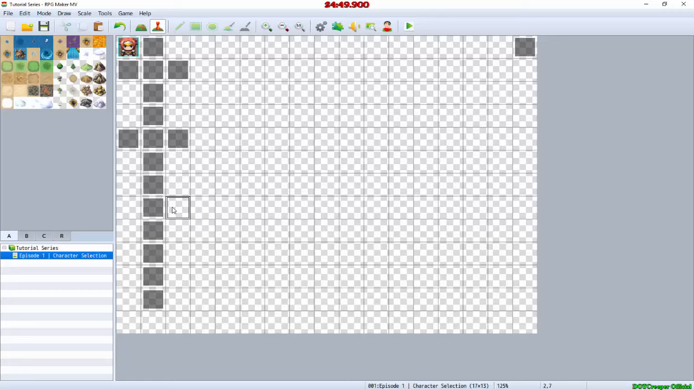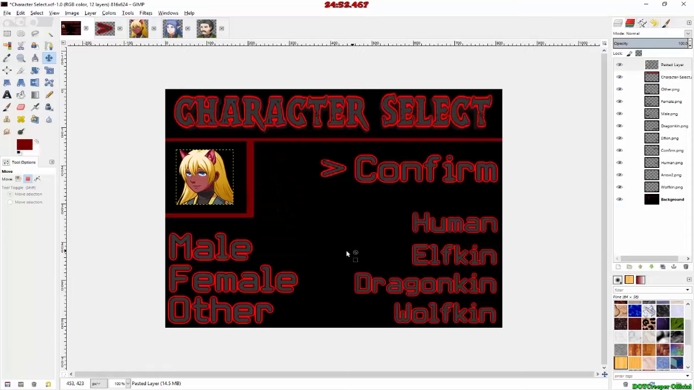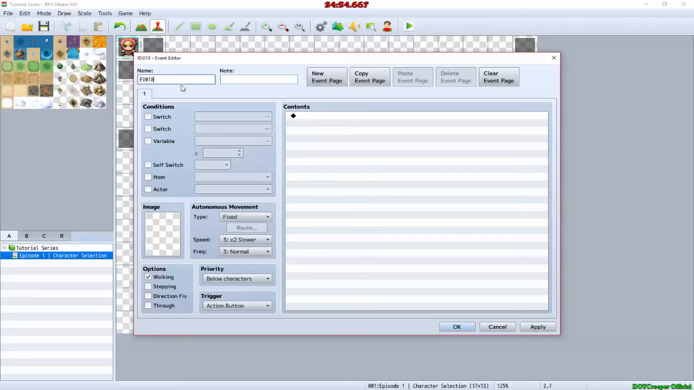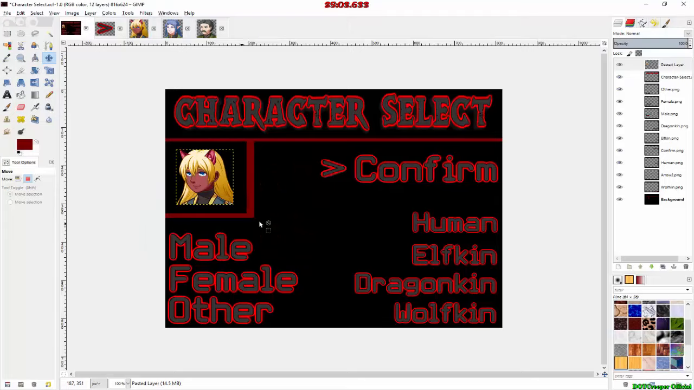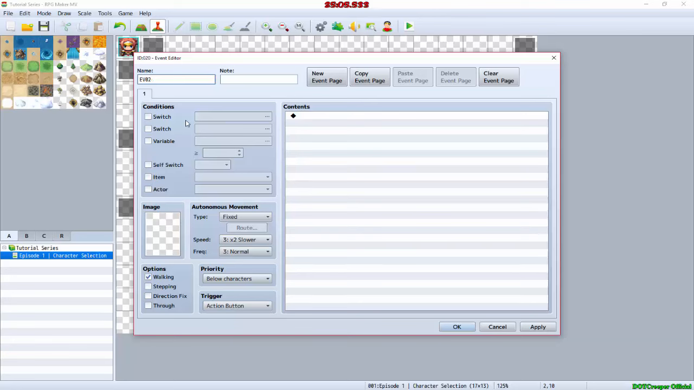And now on Elfkin, we're going to want to do 2 male on both sides. Let's go ahead and copy that over. And down here on Dragonkin, we're going to want to do 2 female on both sides.